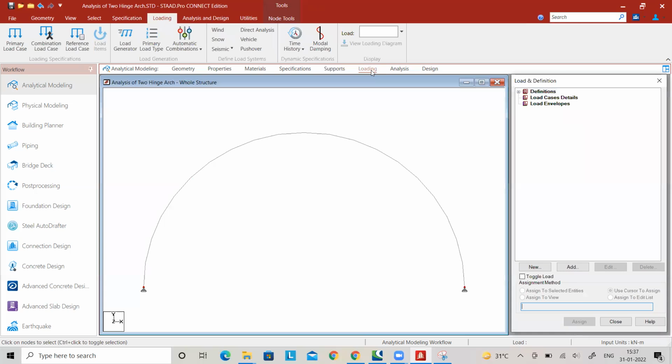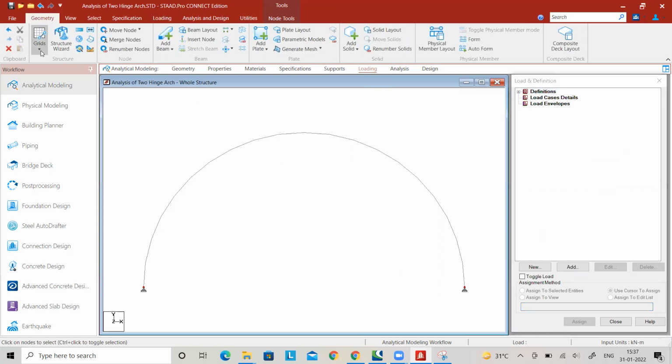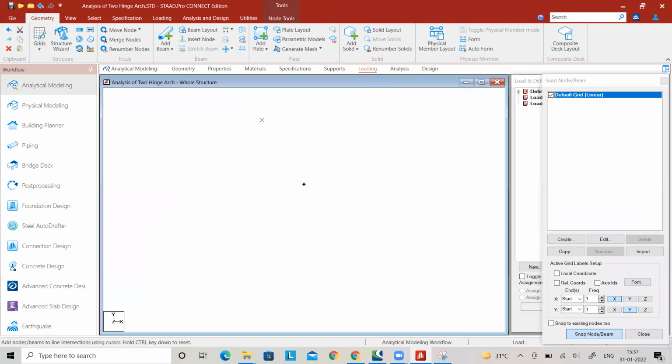Okay, so that means the x coordinate is given, but the y ordinate is not given. So the y ordinate you can calculate in the manual calculations, but here, since it is not a perfectly semicircular arch, we have to first identify in which of the discretized parts the 40 kilonewton load is going to act. So I will go to geometry, I will go to grids, I will select beam grid.